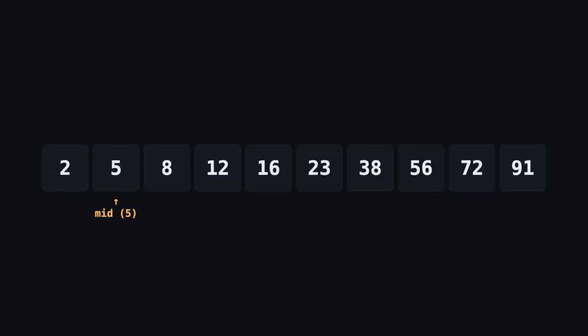New iteration. Low is 0, high is 3. Mid is (0 + 3) divided by 2 equals 1. At mid, index 1, we have 5. Target 12 is greater than 5. Since target is greater, we update low to mid plus 1, making low 2. The search space is now 2, 3, elements 8 and 12.